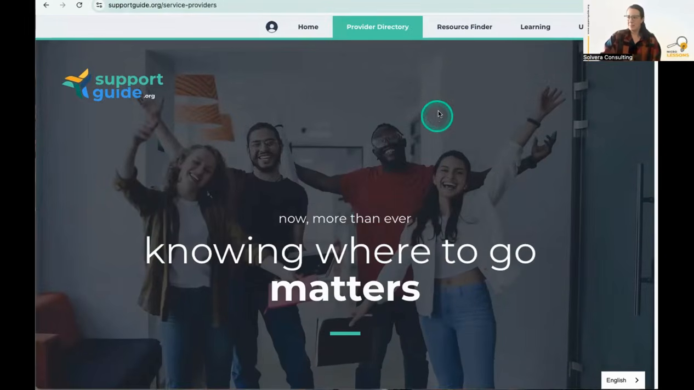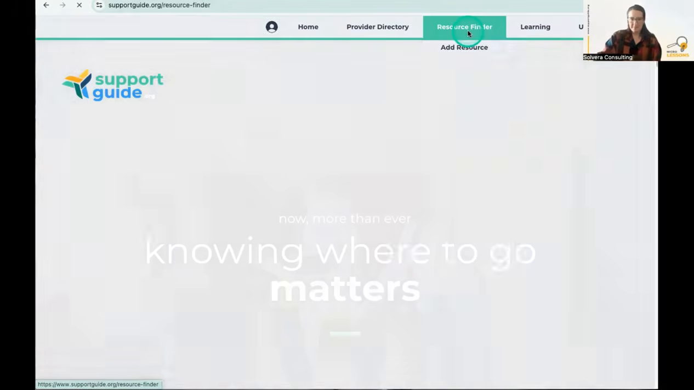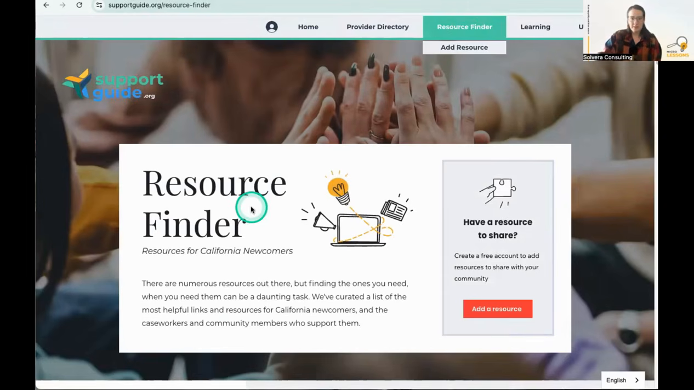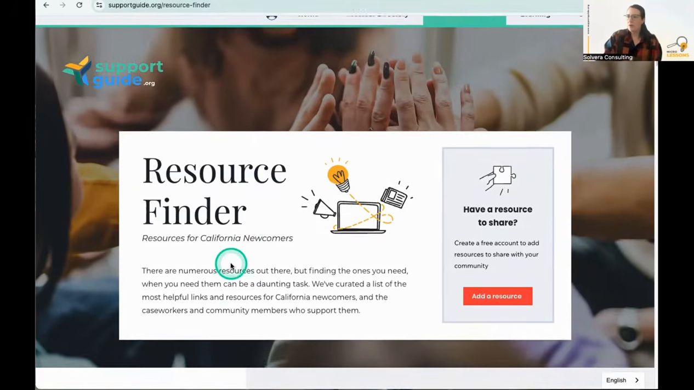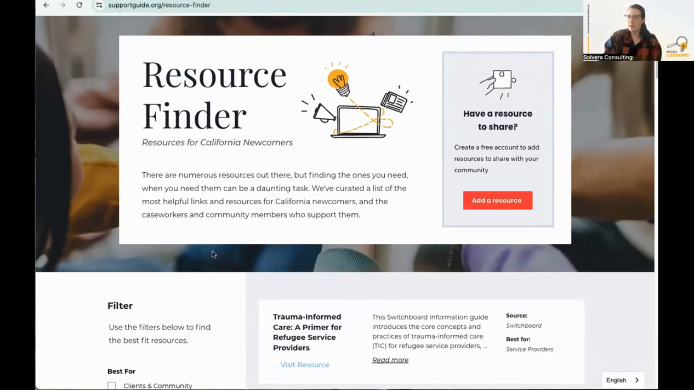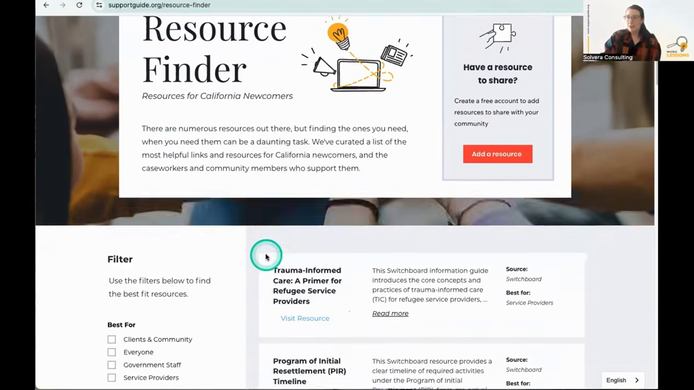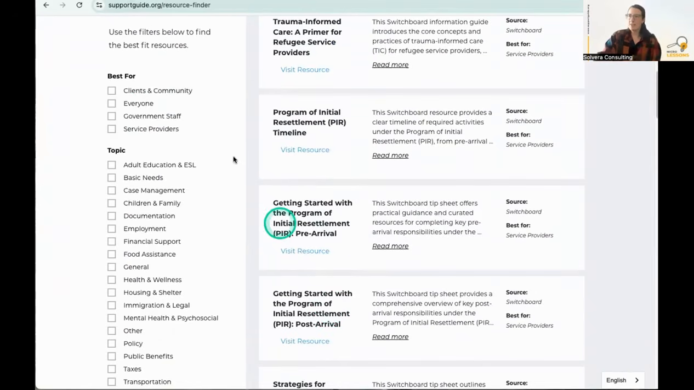Okay, next on Support Guide is our Resource Finder. So the Resource Finder is great because you can also submit resources here to share with the broader community across California. But this is where you can go to learn and research and engage with all different resources that are here. So there are numerous resources here, but finding the ones you need when you need them can be a daunting task. So we've curated this list here that you can filter similar to the provider directory as well.